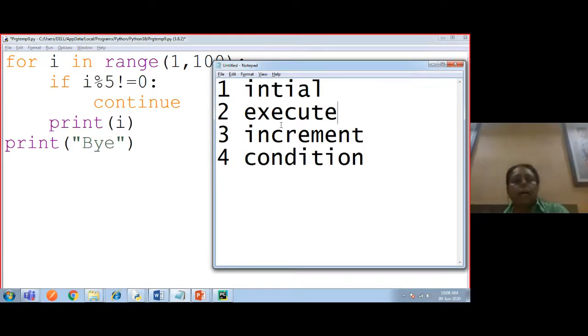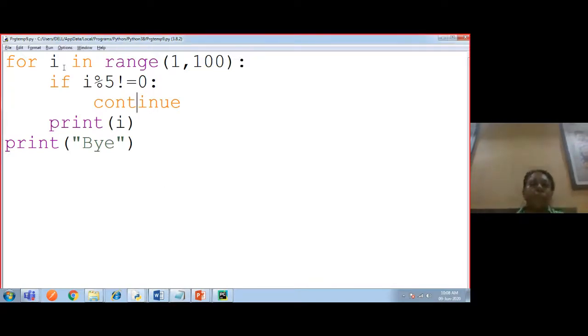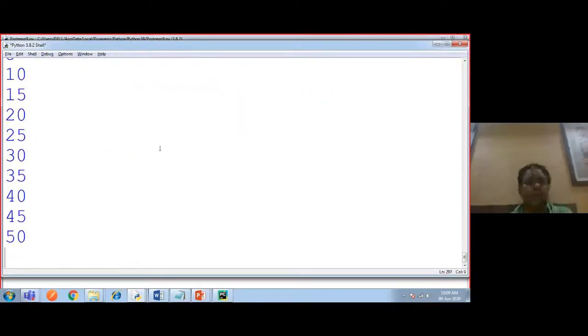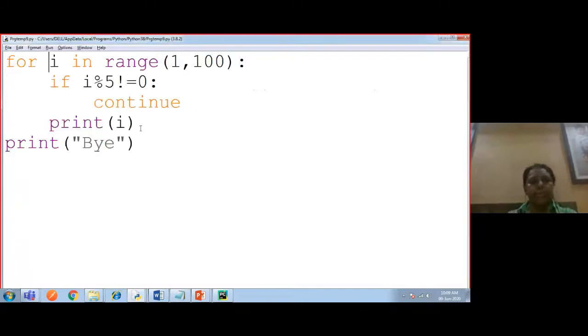So what happens if the continue statement is written? It will skip this execute part. It doesn't execute this part. So if i mod 5 is not equal to 0, at that time it will continue. If I run this program, it shows me all the numbers that are divisible by 5. Fine. If the number is not divisible by 5, then it will continue, so it will not be printed. So the statements after continue inside the loop will not get executed.